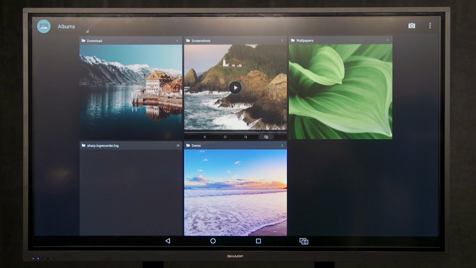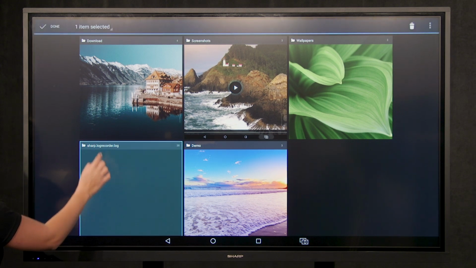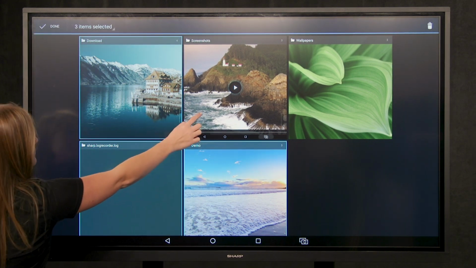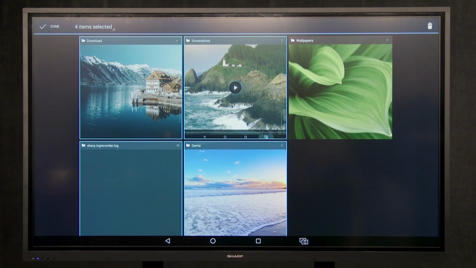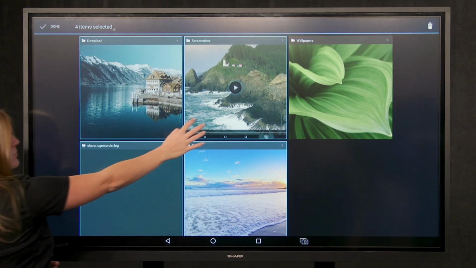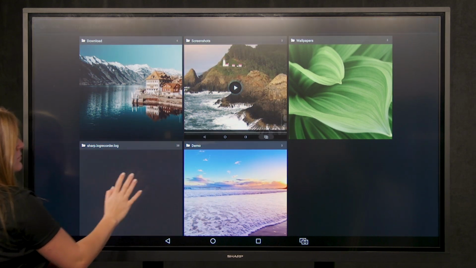There are two ways you can select a folder. The first option is to press and hold on a folder until it is outlined in blue. From there, you can select as many folders as you would like. This gives you the option to delete multiple folders at once.